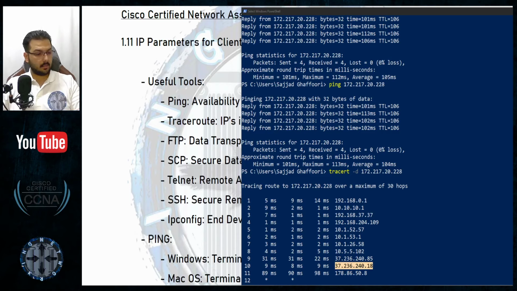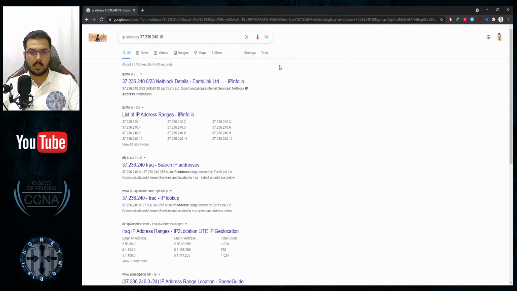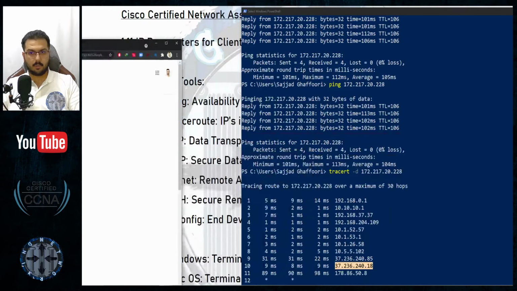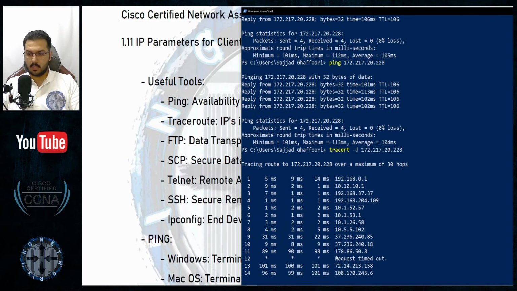I can select that. I can go to a web browser, and inside a web browser I can just type what is my IP or find IP, and I will paste this IP address, 37.236.248.240, and it shows the list of IP address ranges. It's an Iraq IP address. You can see that, right? It's an Iraq IP address. So I don't want that. No, I want the next one. The next one is this one.